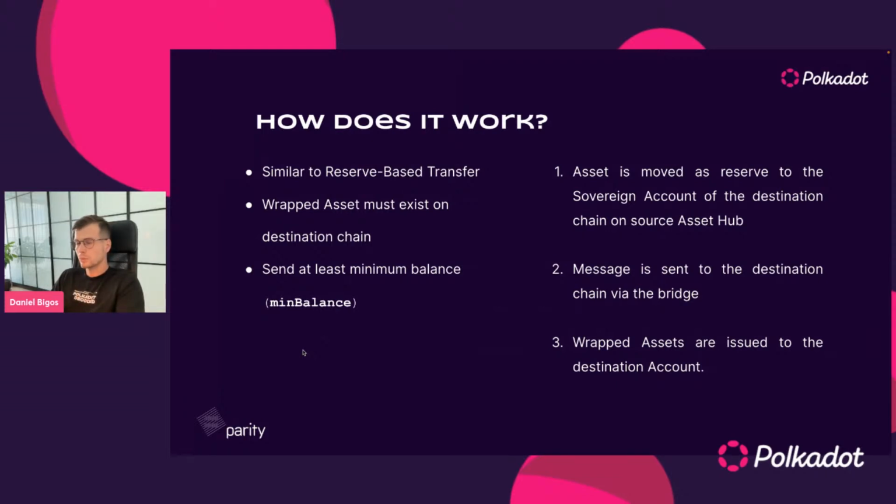So how does it work? At first, we are on the source asset hub, and we move our assets as a reserve to the sovereign account of the destination chain. So on the asset hub of Kusama, we move our funds as a reserve to the sovereign account of the Polkadot asset hub.